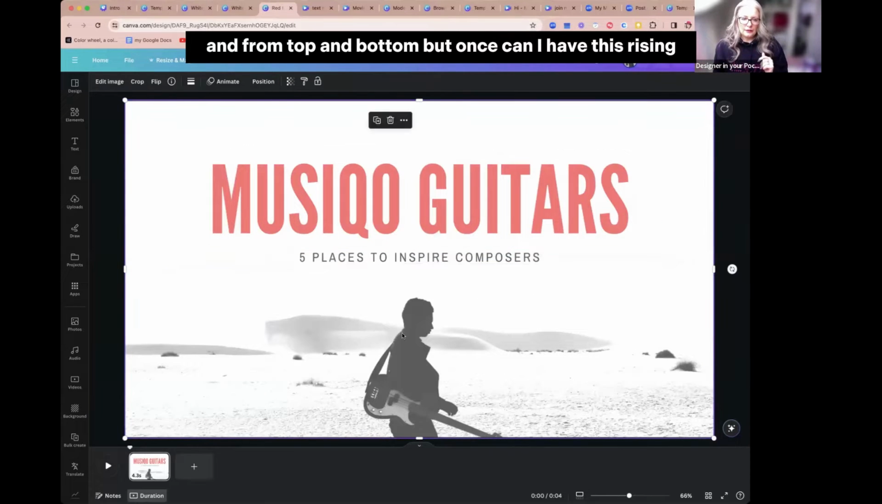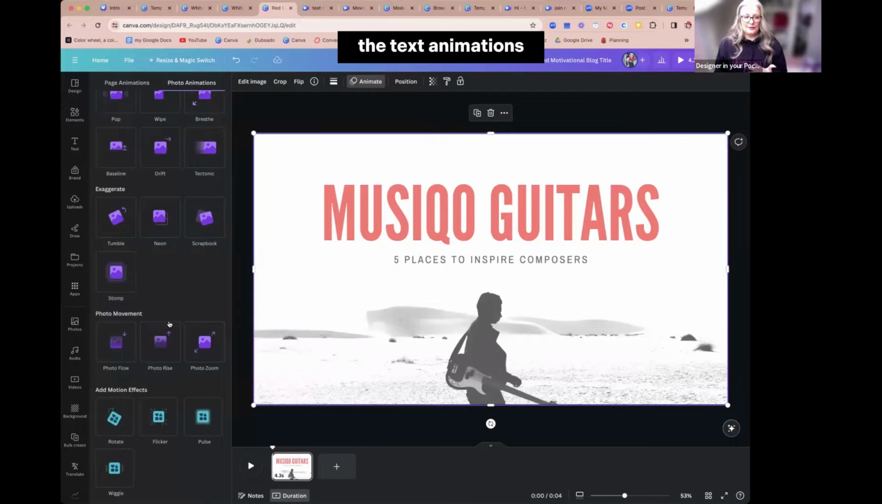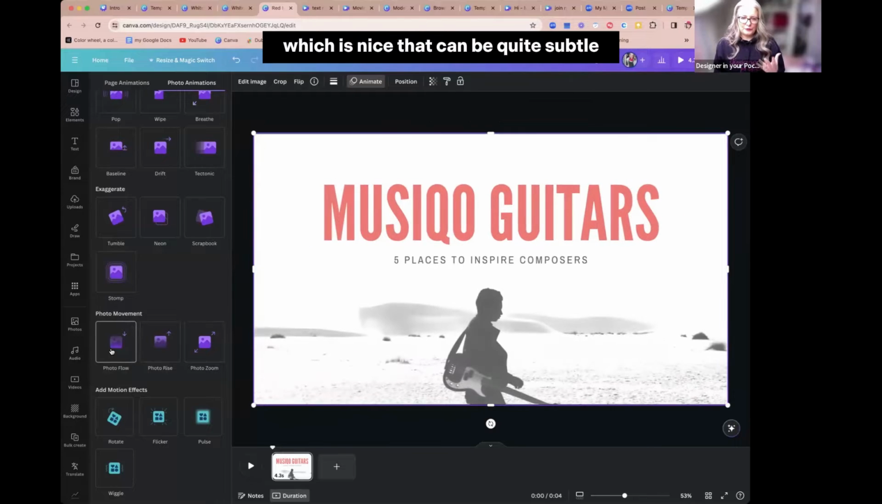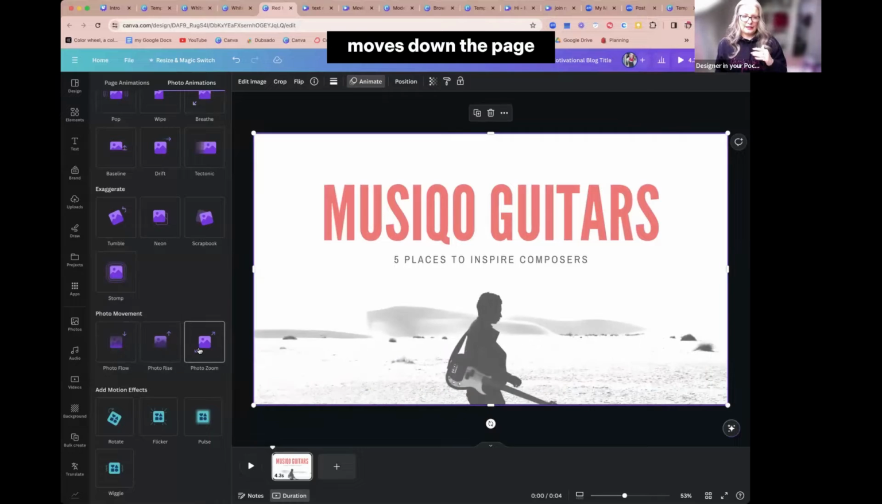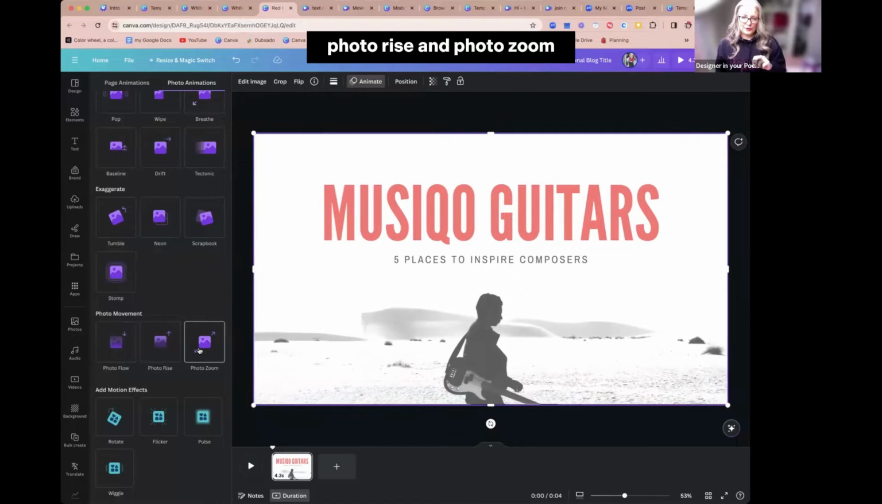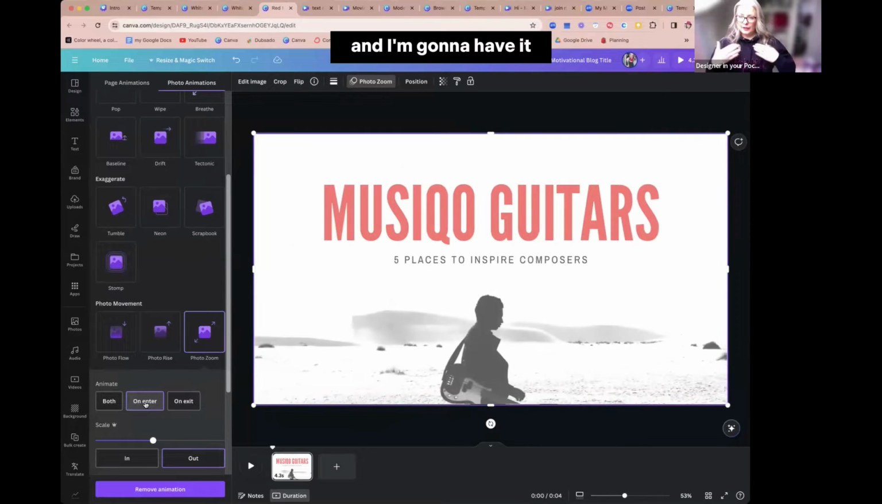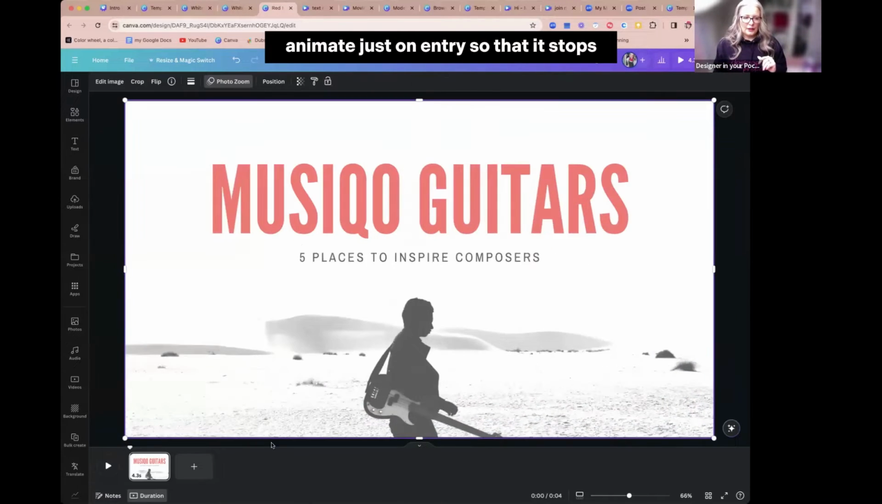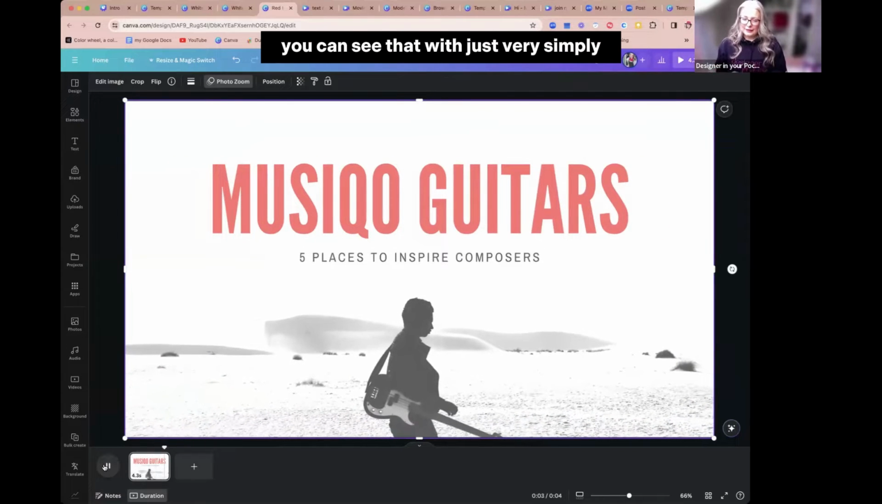And then we can actually animate the picture as well. The photo animations are slightly different from the text animations, and you can add in a little movement, which is nice, and it can be quite subtle. So we can have photo flow, which just gently moves down the page, photo rise, and photo zoom. I do like using photo zoom quite a lot, and I'm going to have it animate just on entry so that it stops.